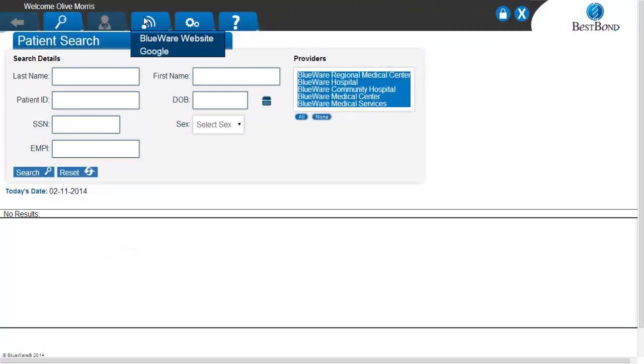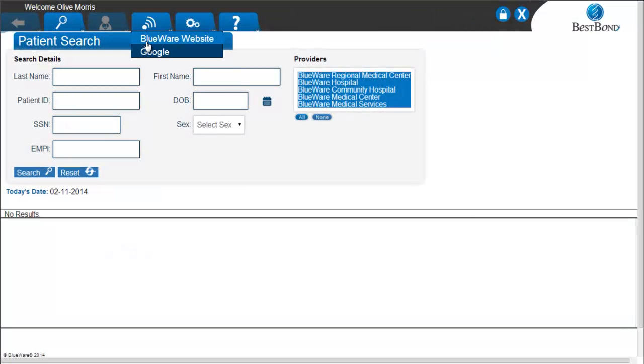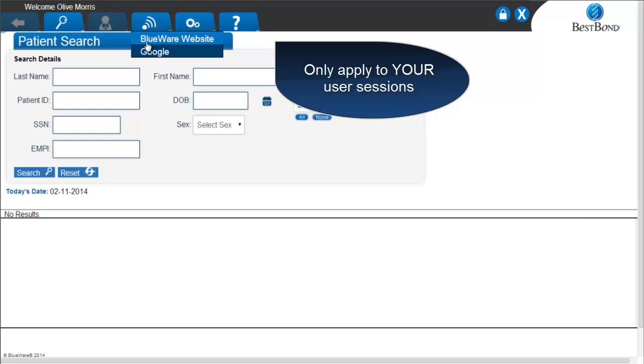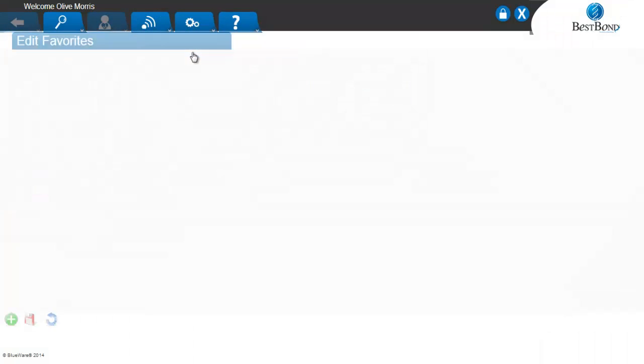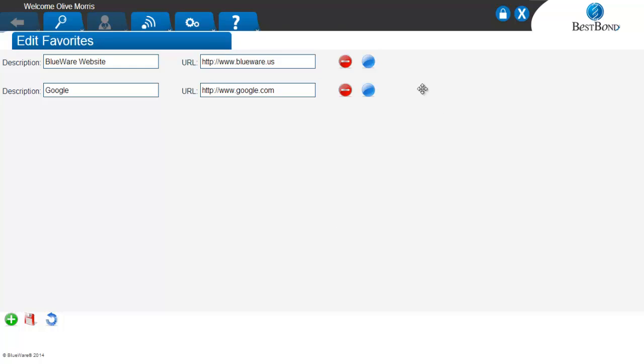The BestBond Favorites menu is accessible from all screens within BestBond. It is a drop-down list of links that you, the user, determine and only applies to your user sessions of BestBond. In other words, they do not affect other users' favorites menu. To edit the links available in the Favorites menu, under the Configuration menu, click Edit Favorites, and you will be redirected to the Edit Favorites screen.